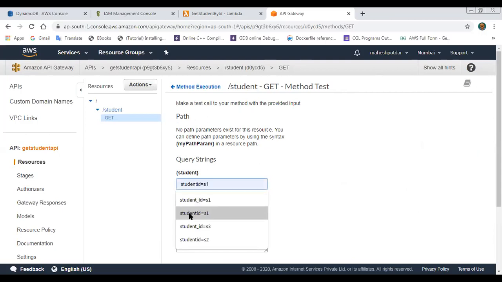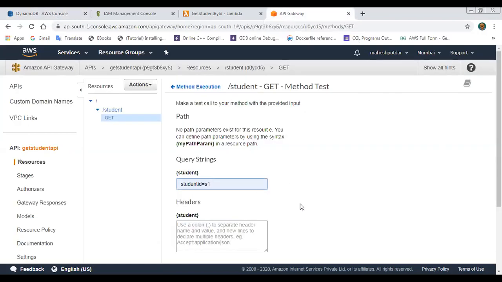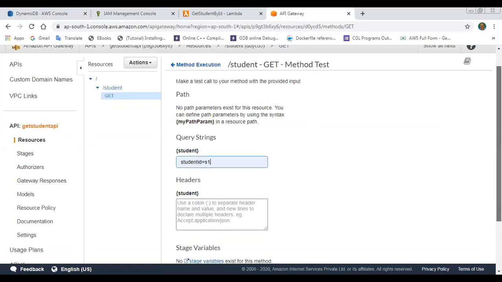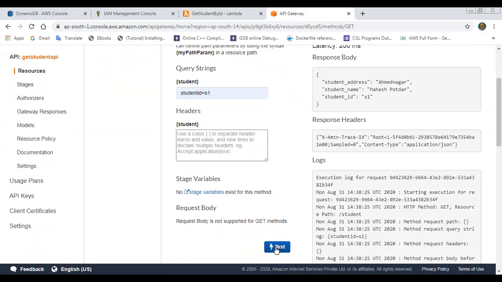Student ID equal to S1. So S1 is the student ID. The API gateway passes the query string. Just click on the test button. See here the response body. It shows that S1 is assigned to Mahesh Poddar, Ahmednagar, and S1.